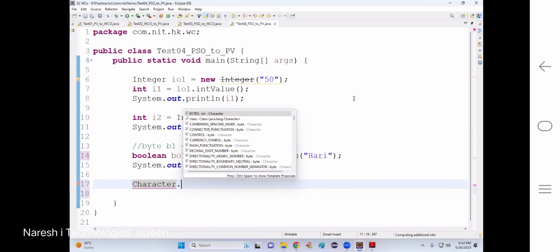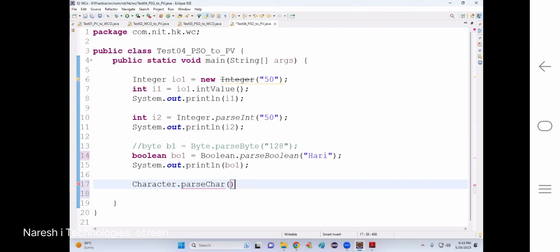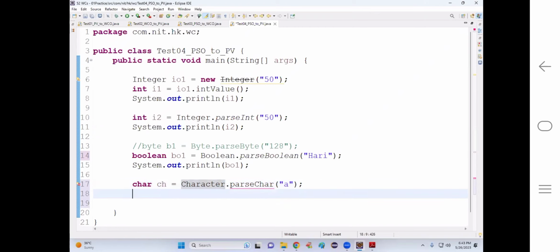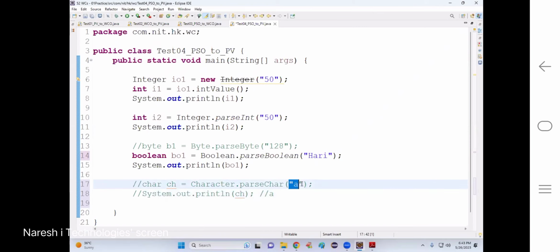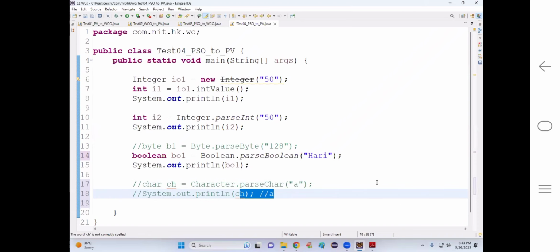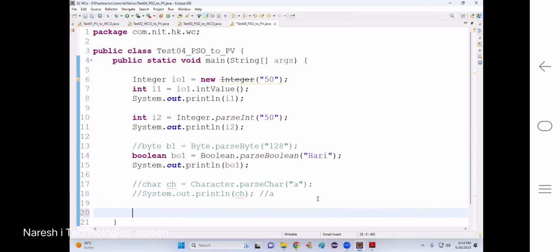Character.parseChar("a"), char ch equal to that, then System.out.println(ch). What will the output be? a. The compiler will throw an error, because there is no such method. So in an exam, your brain will not work. Be careful. So these are the points about conversion of primitive string to primitive value.